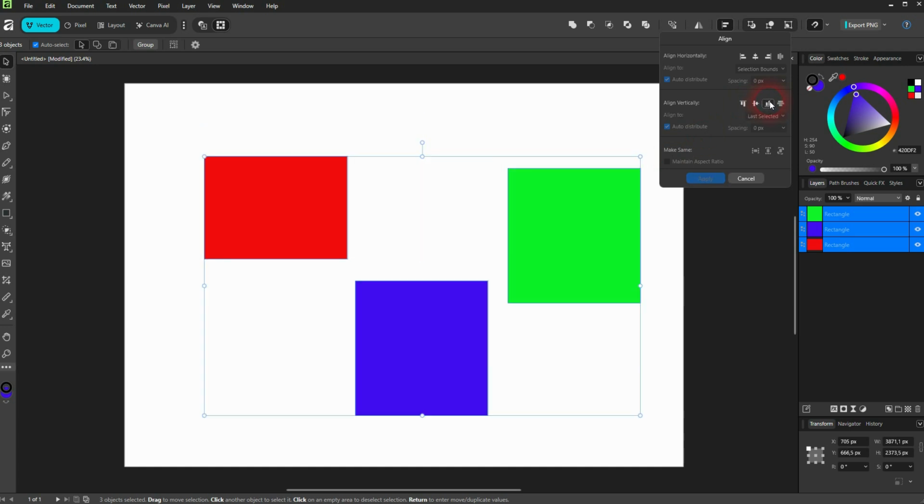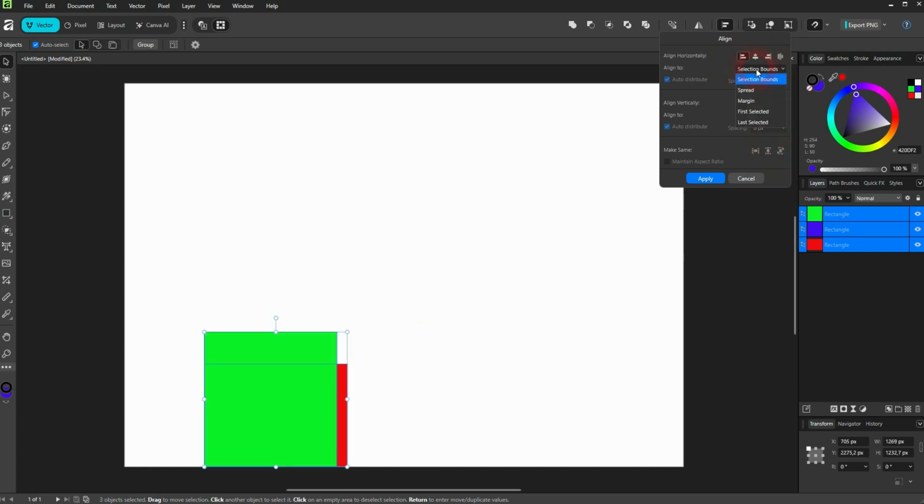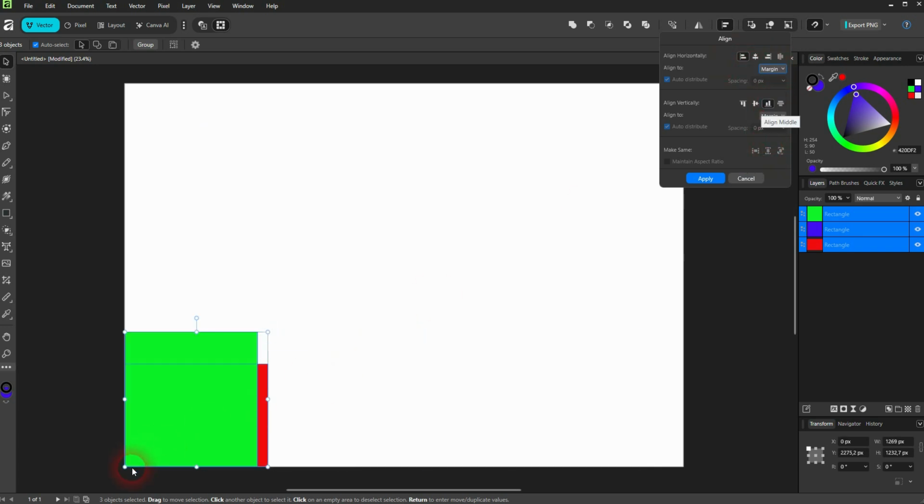There's also a margin option, and this looks like it's the same as the spread. But that's only the case because I haven't created any margins yet. So this document doesn't have one. Therefore the spread, the canvas, is the margin.